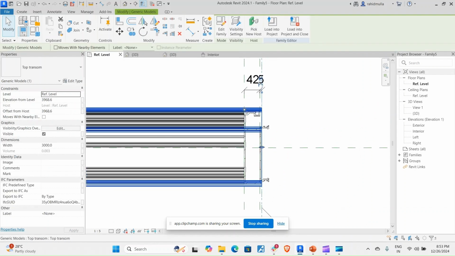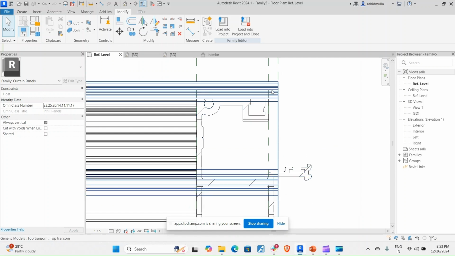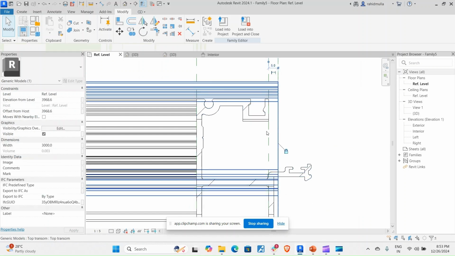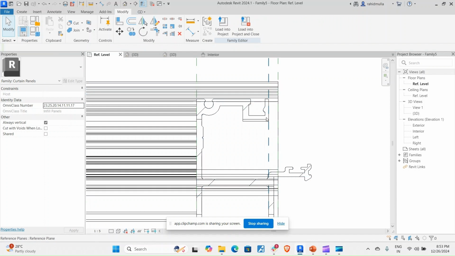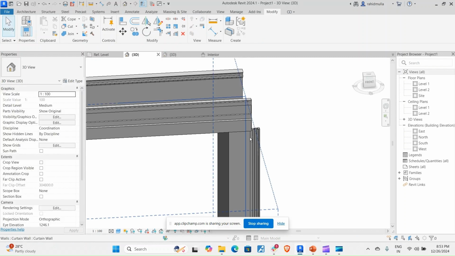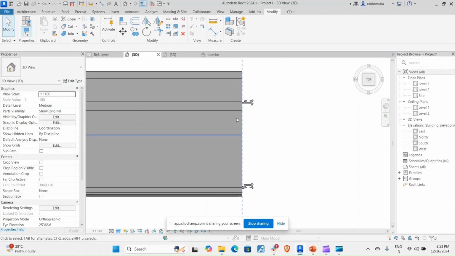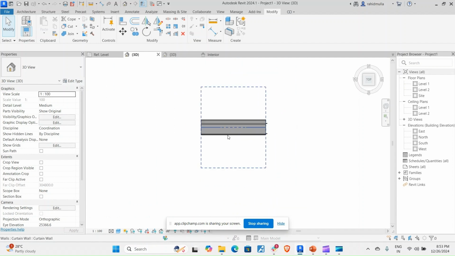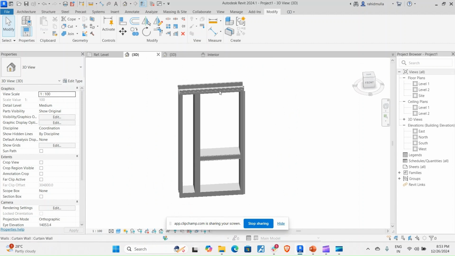Okay, so as you can see, in the family, this element is over here. Is there a reference plane which we have? This is the exterior reference plane. And if we check inside the project, let us go on top and understand how this is placed. Yes, so the way it is placed, that is right. Our family is sitting in proper place. It's just that we have to flex this.